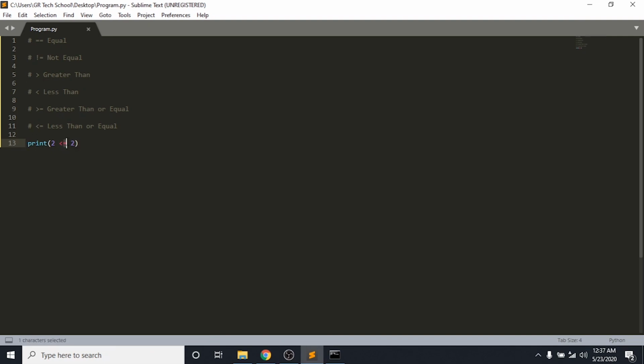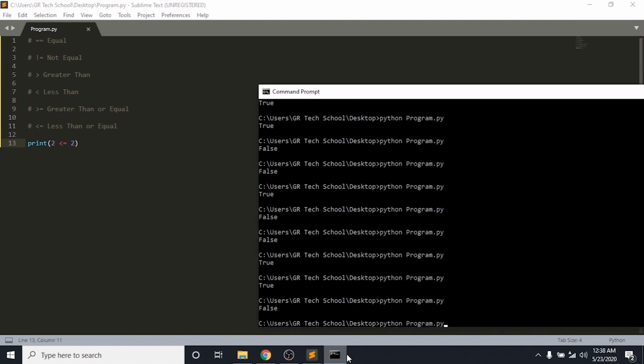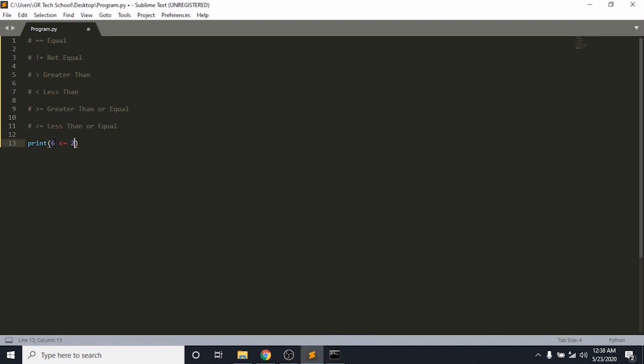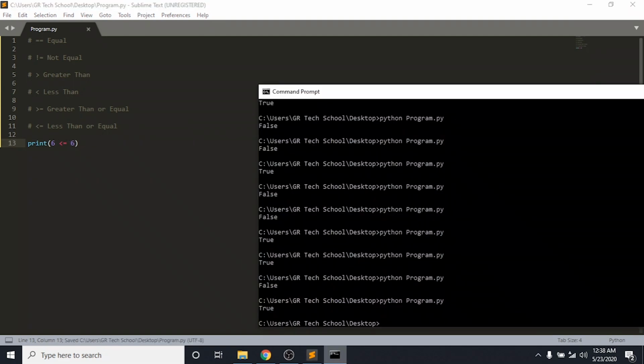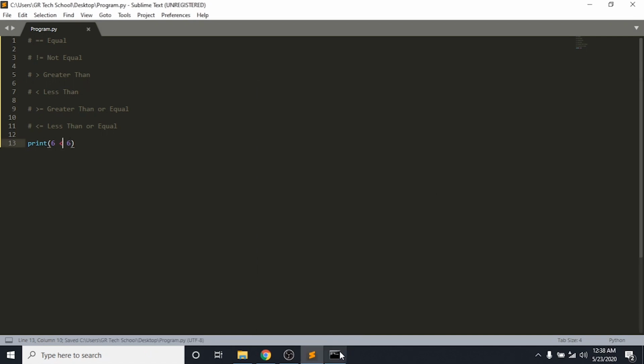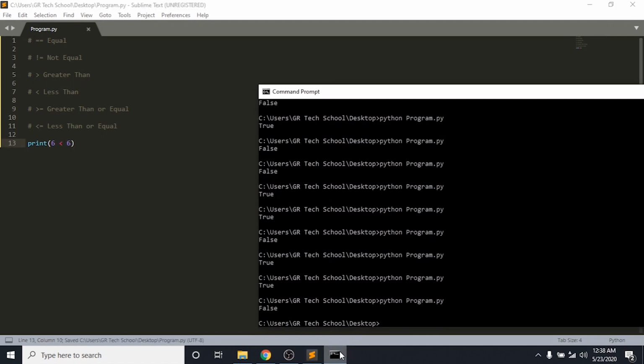Yes, the equal sign is there, so even if this one fails, the equal sign will pass, therefore it returns true. You can try with other data, like 6 is less than or equal to 6 is true, but 6 is less than 6 is going to be false. This is the basic logic of comparison operators.